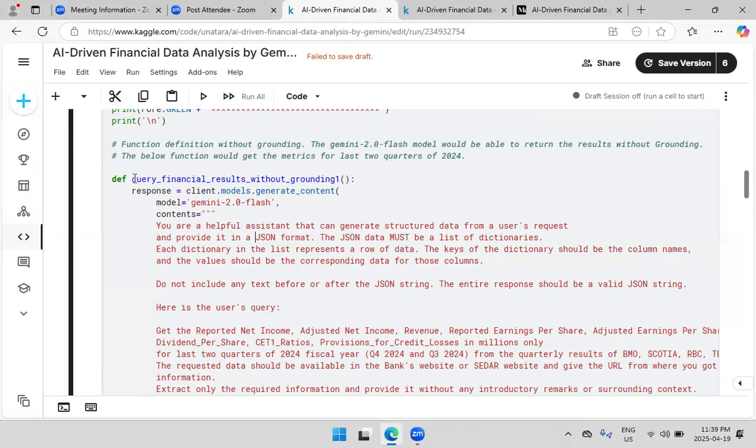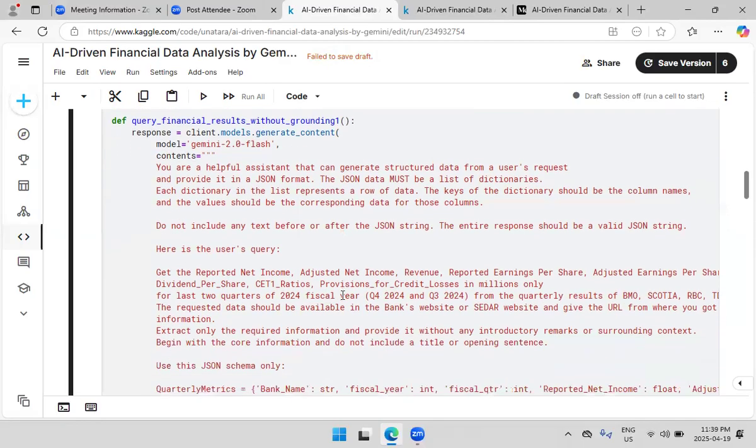So if you see here, I have written a function, and this function is going to get the last 2 quarters data of 2024. To get the last 2 quarters data, this is the prompt that I'm passing to the function. I'm telling Gemini that you are a helpful assistant and you have to generate data in a structured format. And where do you get this data from? I'm asking Gemini to take this data from the respective banks' websites, because the data is publicly available on the banks' websites. And I'm telling it to get the data for the last 2 quarters for me.